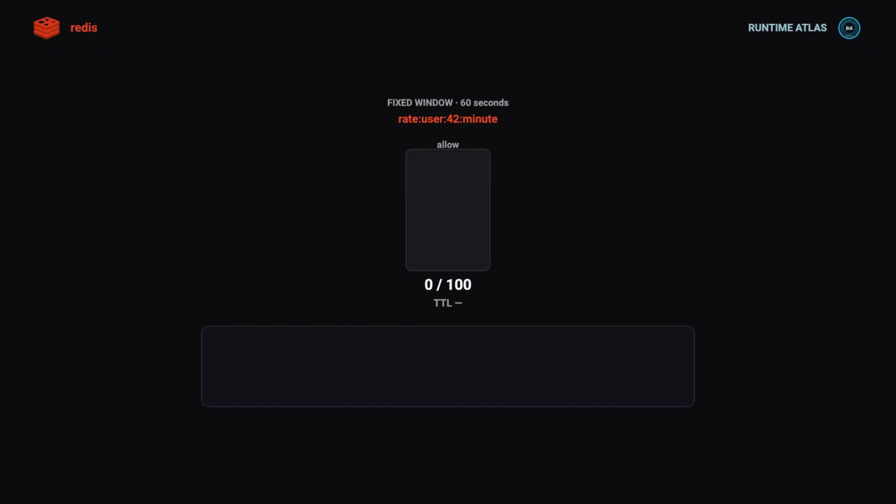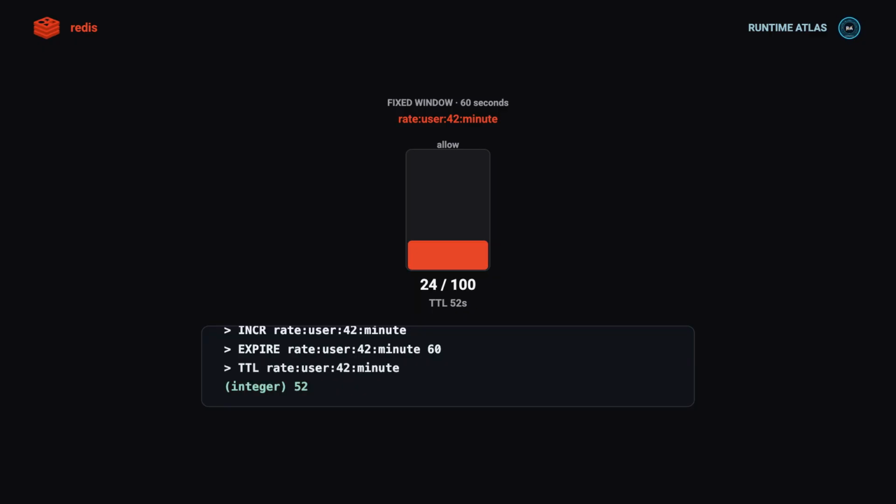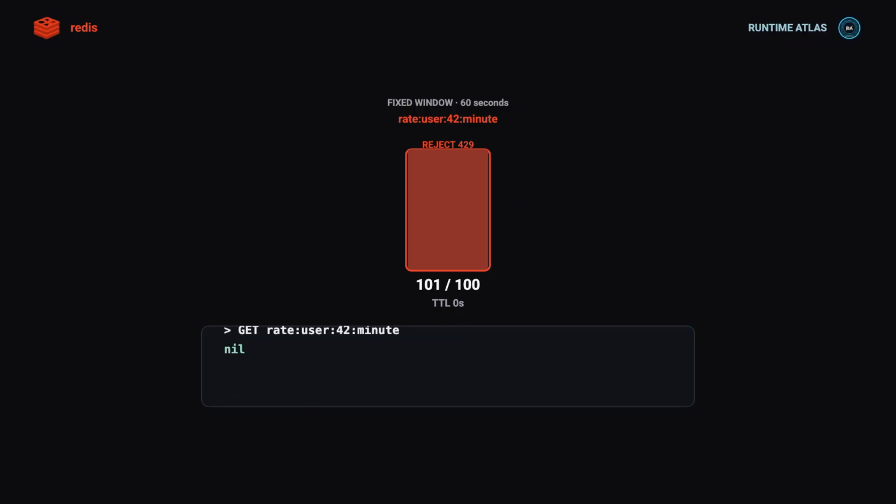The simplest rate limit is a fixed window, 1 bucket per user per minute. The first login attempt increments the key and you set a 60-second expiry. Every later attempt in that minute bumps the same counter. Cross your max and you reject. Watch the time to live tick down. When it hits 0, the key vanishes and the next increment starts a fresh window.